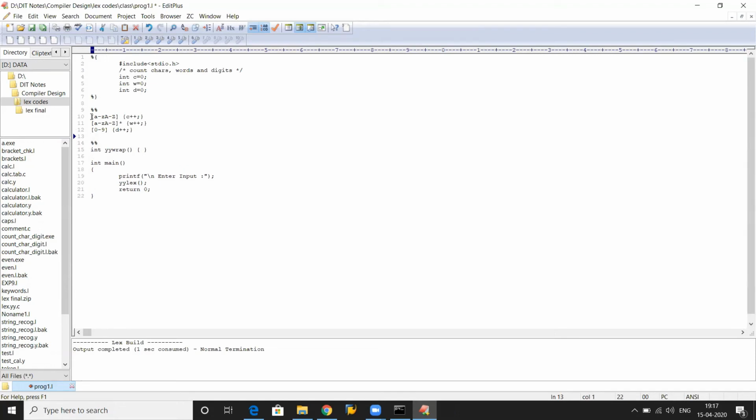Now, after the end of the input, when your input is exhausted, which means when you press the enter key, all your counters should be printed. So I'm making a rule \n, that is the enter key, and I'm printing all the counters.